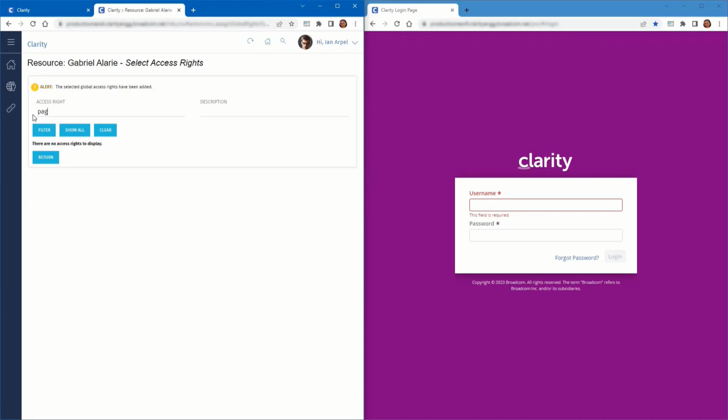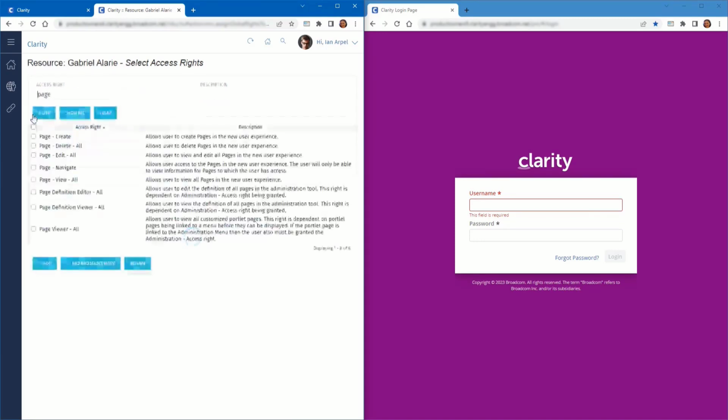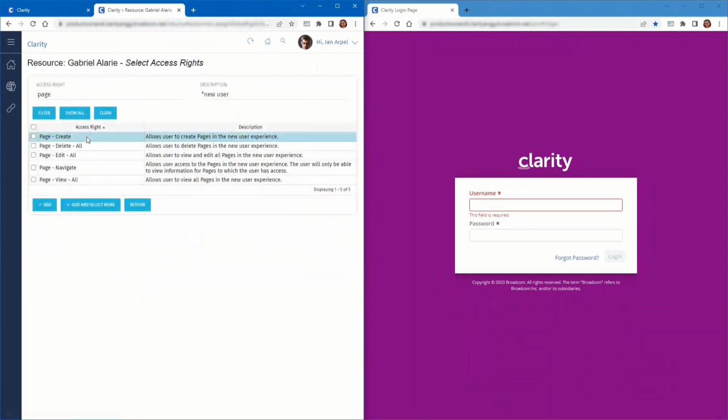So with the page access right, if I simply type page to search for access rights, you can see that there are 8 access rights. The bottom 3 are for classic. You have page definition editor, page definition viewer, and page viewer all. These 3 are for classic. The way that you can distinguish between the ones for modern and the ones for classic is by searching for new user experience. So if I type in new user, you can see that it reduced the list just to the 5 rights that are available for modern.